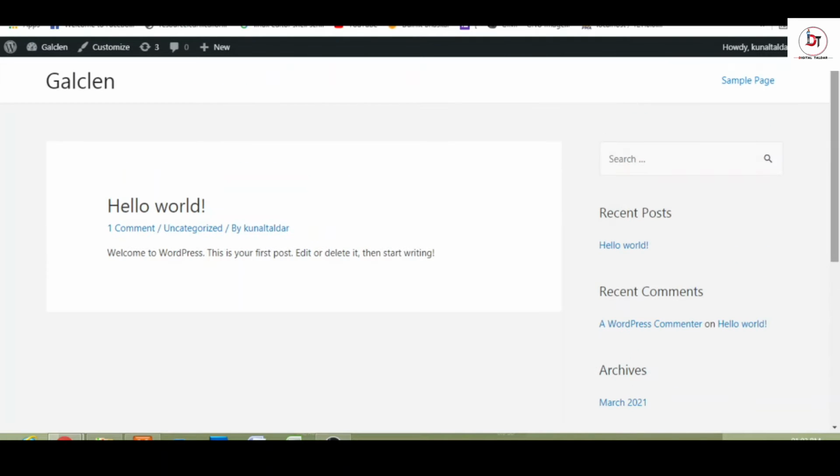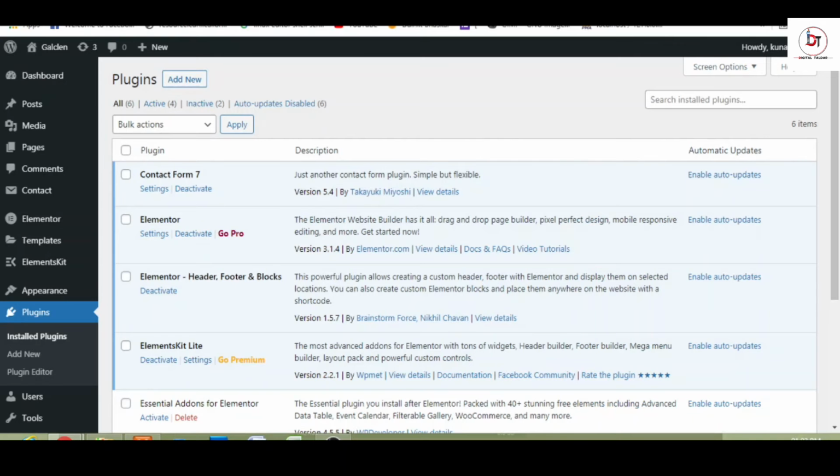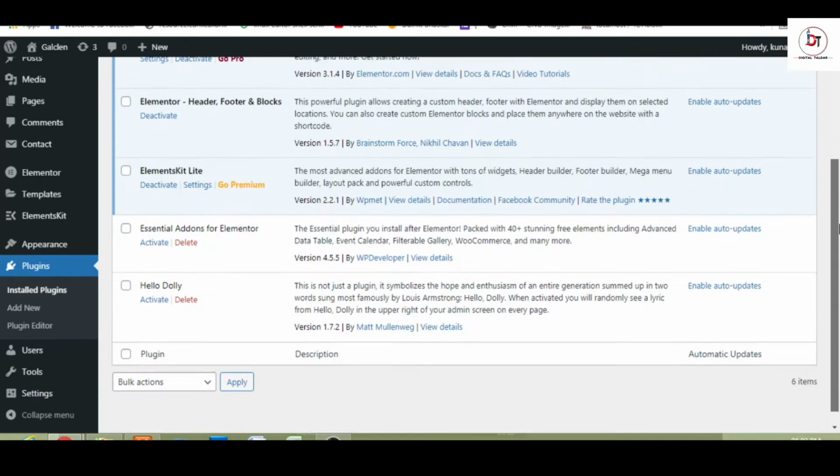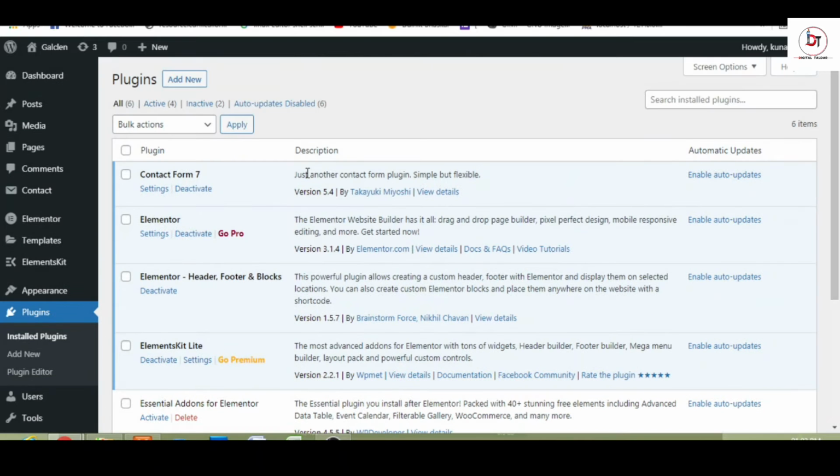Now we are going to convert this default look into that new look, and we are going to convert it into a totally different and awesome website. So let's start now. First we are going to create our home page. For that we have to go over here to pages and add a new page.